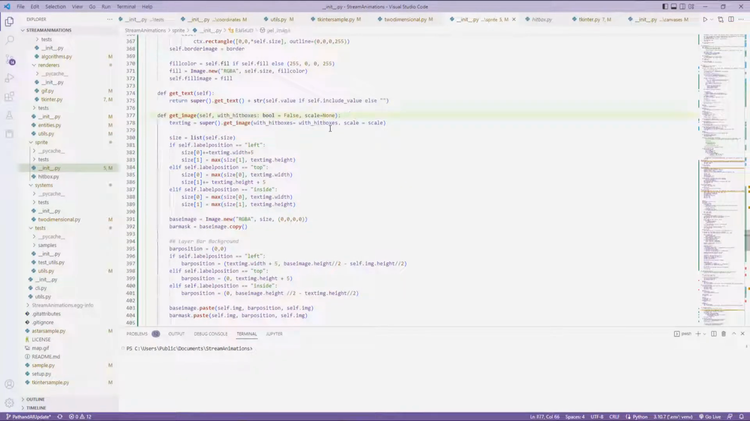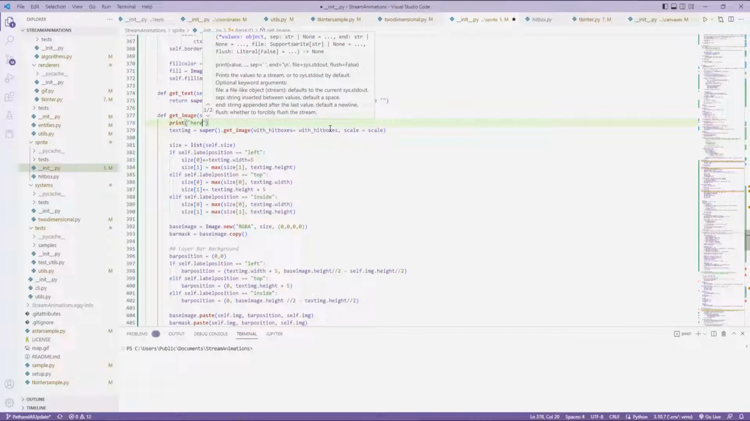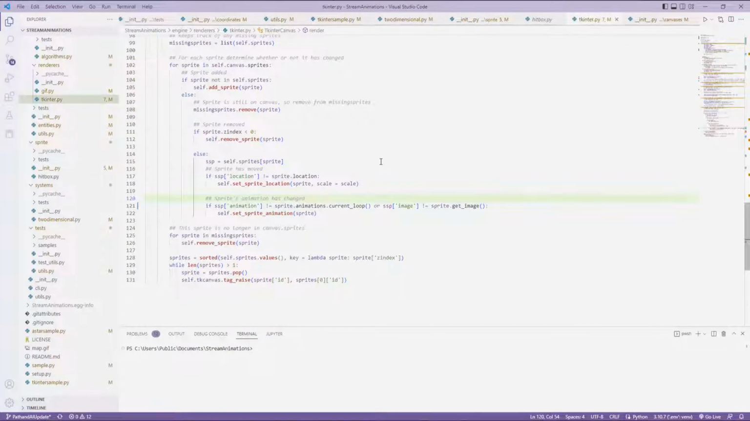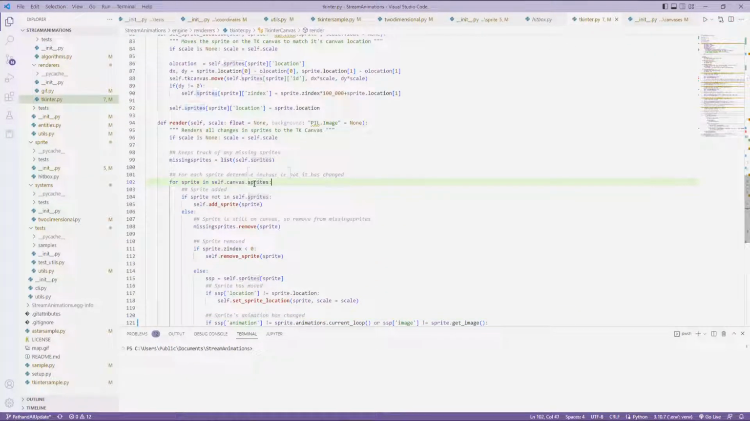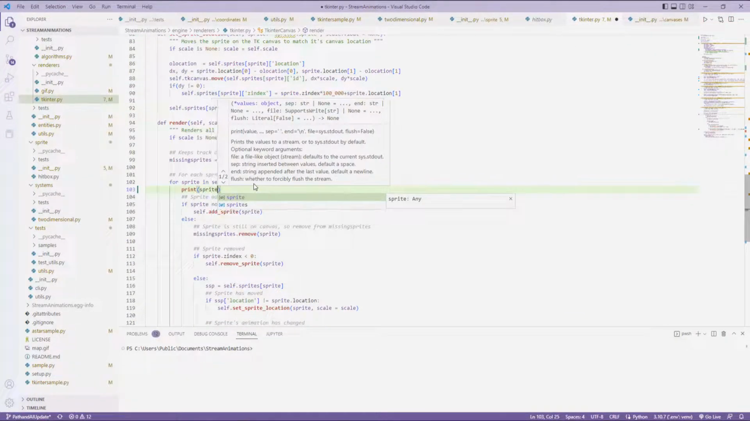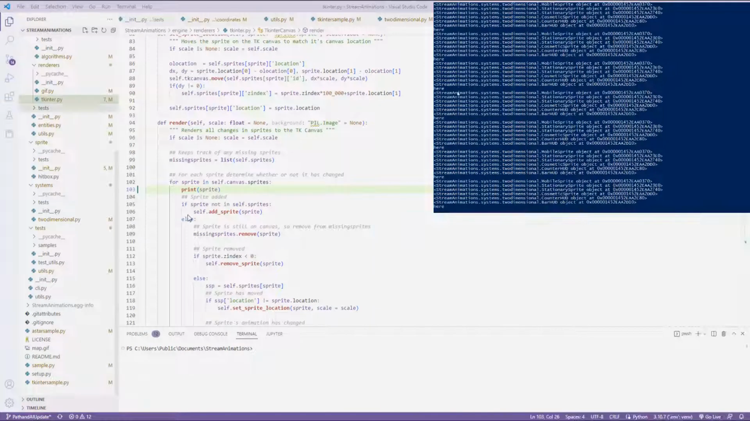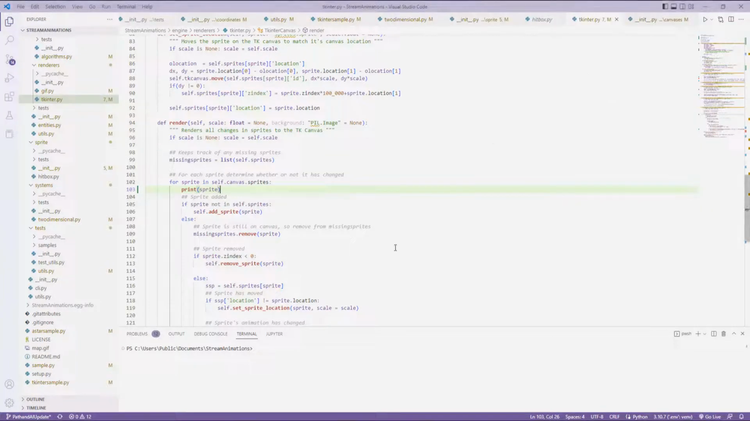So let me print here. And over here in tkinter, let's print sprite to make sure that we're actually pulling the image. And we can turn that off now. So yeah, it cycles through, it grabs the image off of var HUD. So that is accurate.